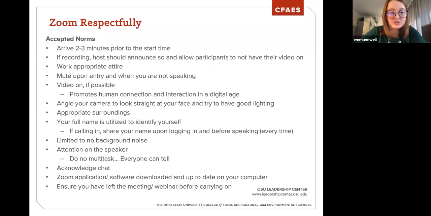Also, you want to make sure that you angle your camera to look straight at your face, and you want to have your lights on in order to show yourself with the video. So making sure that it's not looking up your nose or down at your face, and then we can have this type of interaction that we would normally have.